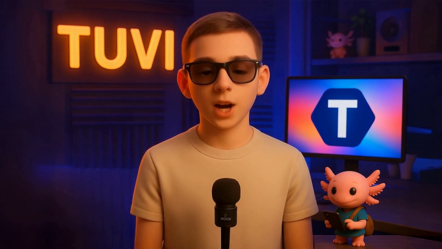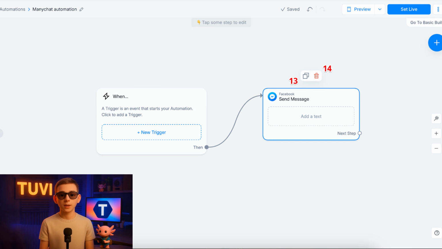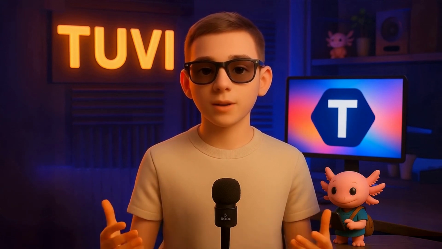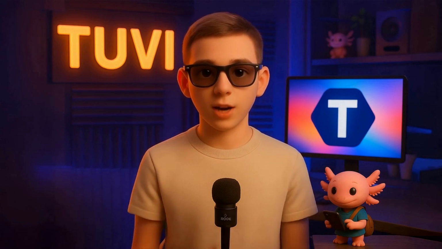Once you've placed any block into your workspace, hover over it, and you'll see two helpful icons appear. One lets you instantly duplicate the step, saving you time. The other, a red trash icon, makes it easy to remove unnecessary steps with a single click. Now, let's briefly walk through how you can create your first practical automation using Flow Builder. To illustrate, let's briefly imagine creating an automation for a travel agency.